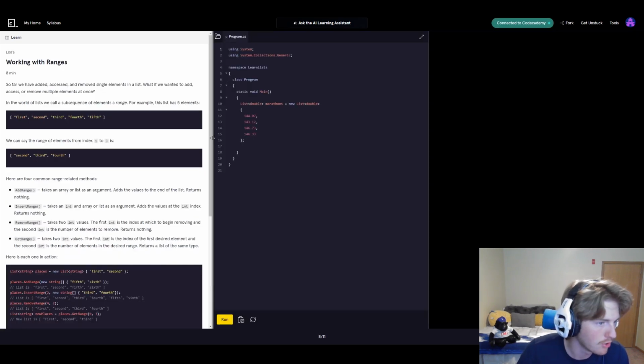Working with ranges. So far we've added, accessed, and removed single elements in a list. What if we wanted to add, access, or remove multiple elements at once? In a world of lists, we can call a subsequence of elements a range. For example, this list has 5 elements.